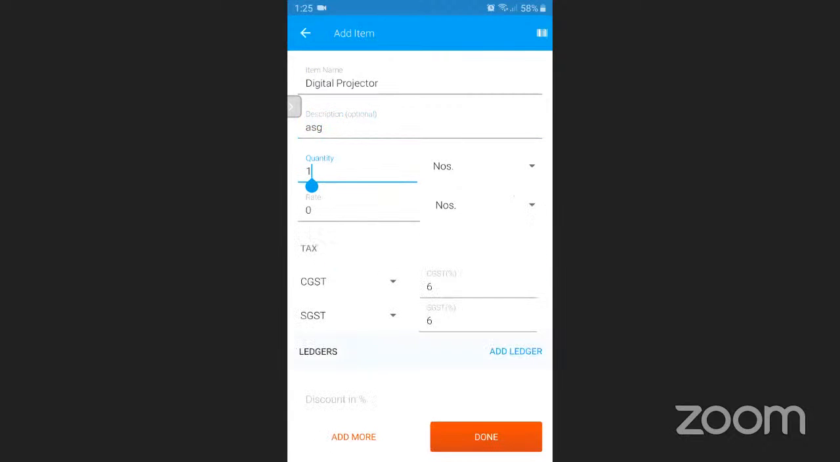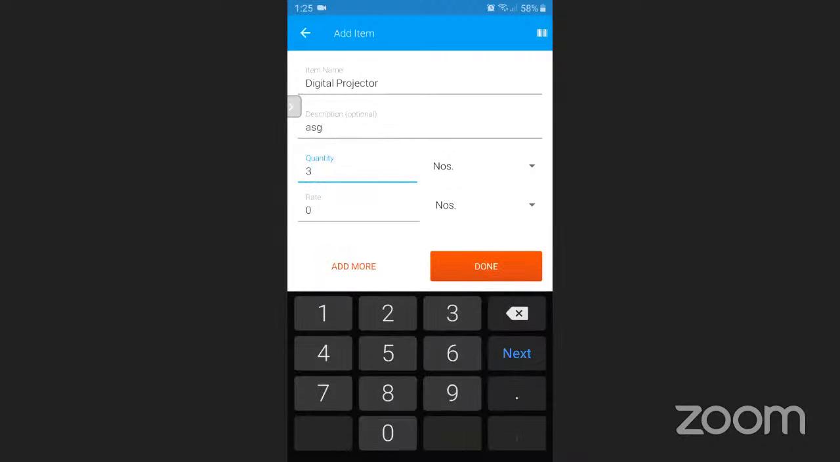Quantity, I can select the quantity here, suppose it's 3. Rate, right now the rate is not given here as I have not given that permission, or I can also say that I have not sold anything. This can also be in that way. I have not sold any of the digital projectors, so it's not showing me that rate. Suppose it's 1000.